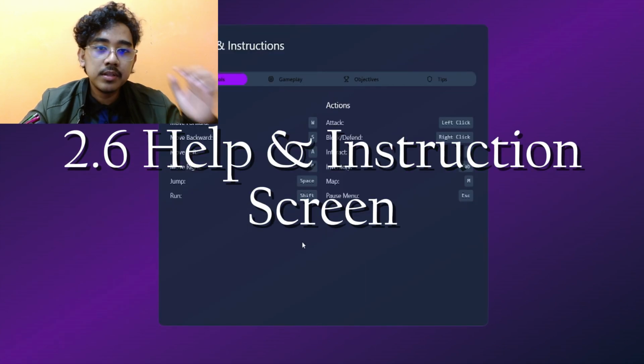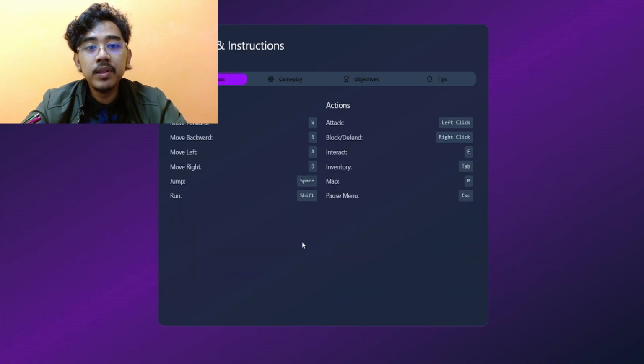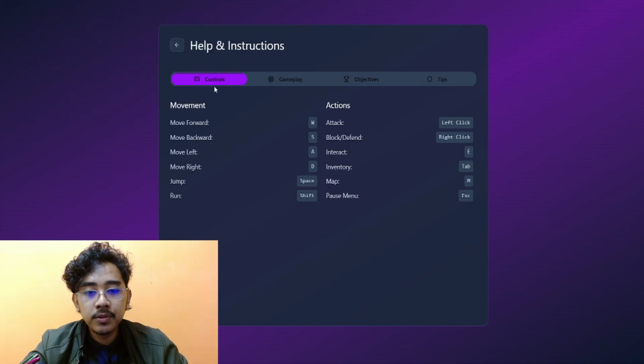Here in the help screen is all the information that the player needs according to the game. There are 4 tabs on top of the help and instruction screen. The first one is control. Here in control is every action associated with the key control that the player needs to use. Like I explained before, move forward is associated with the W key. Attack is associated with left click, and so on and so forth.